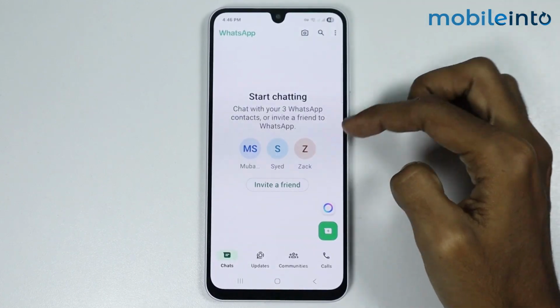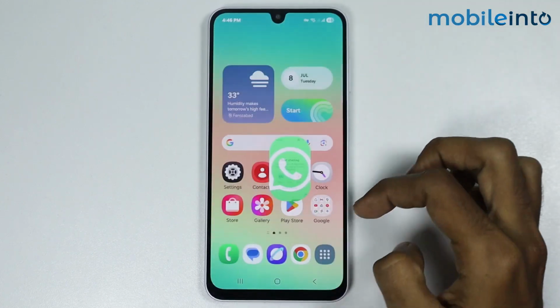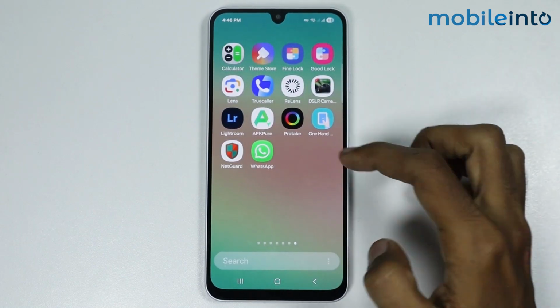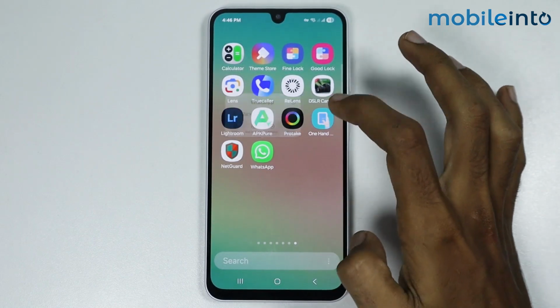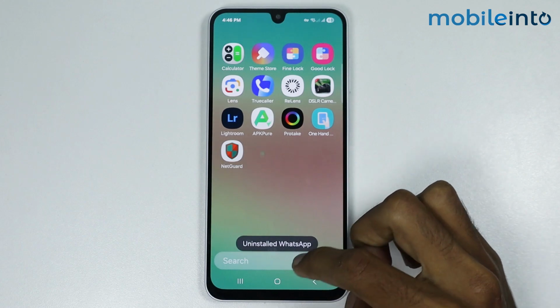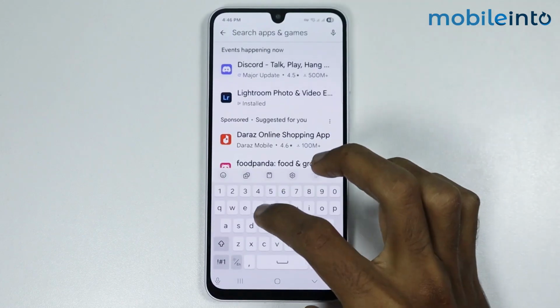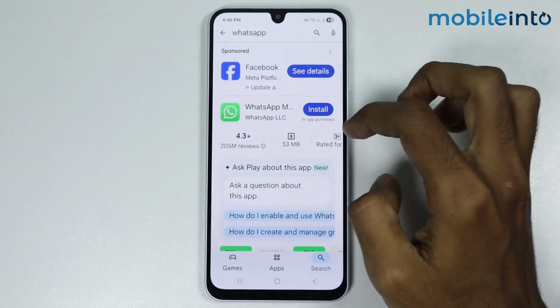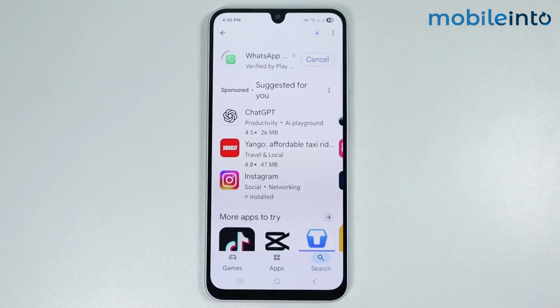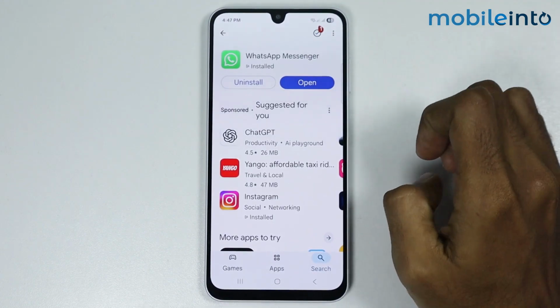For an example, we have deleted our WhatsApp chats. Now, to restore the data, just delete WhatsApp, then go to Play Store, and in the search bar, just search WhatsApp. Then install this app. Then tap on Open.